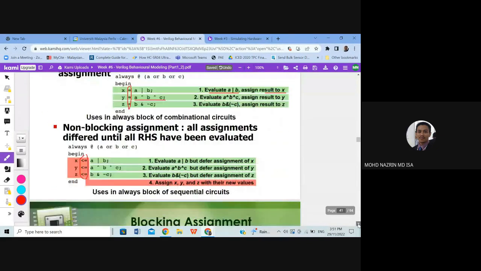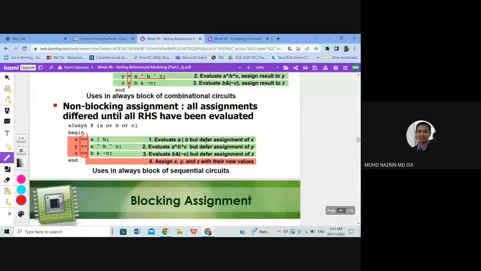But if you use non-blocking, it will defer the assignment of X, the assignment of Y, and the assignment of Z until all the right hand side has been evaluated. Maksudnya dalam kes ni all the right hand side semua ni lah. Baru habis, nanti yang habis ni baru dia akan update X, Y, and Z. So that's actually the difference between the blocking and non-blocking.